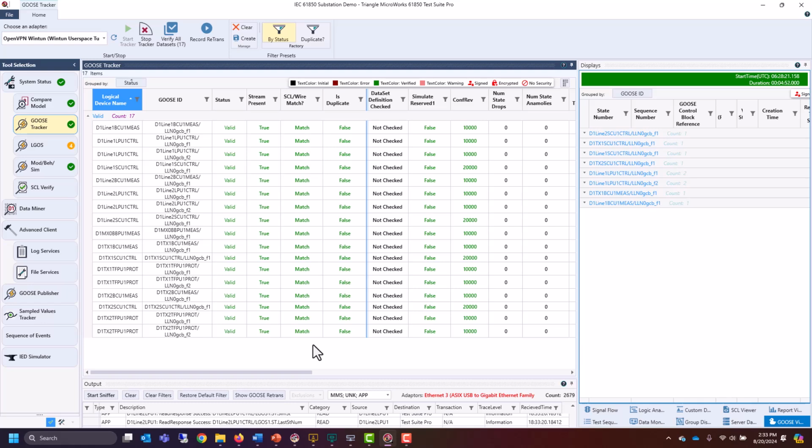Another example where this could be a problem would be Test Suite Pro was sniffing on the line and noticed a Goose Stream that you haven't provided with the SCL files. This can mean Test Suite Pro is missing some SCL files that need to be added to the workspace so it knows more about your system, or you have left on a device or there is a rogue device in your system publishing Goose.